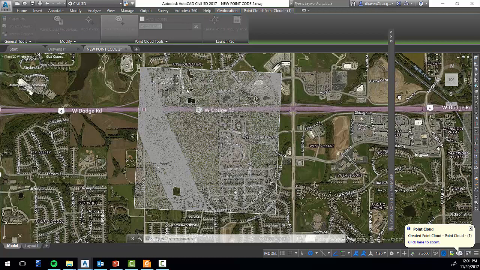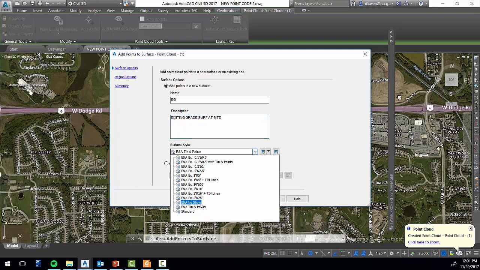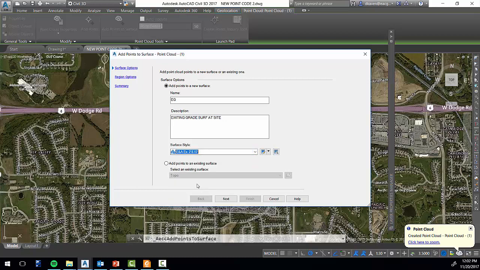So select on that. It'll bring up a dialog box where we can add the points to the new surface. So it'll tell it what the surface we want to create. So we'll just call this existing grade. Give it the description. We'll use the style here. Maybe we'll show this as 2s and 10s existing, and we'll hit next.